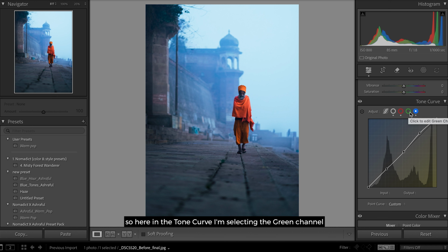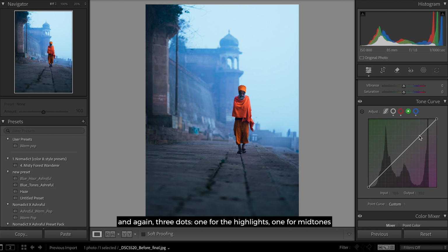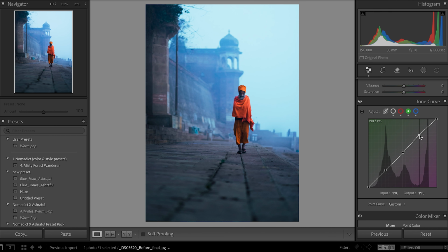So here in the tone curve, I'm selecting the green channel. And again, 3 dots, one for the highlight, one for the midtones, and one for the shadows. And I'm just going to increase the greens in the highlights. Now I'm just going to enhance the mist.